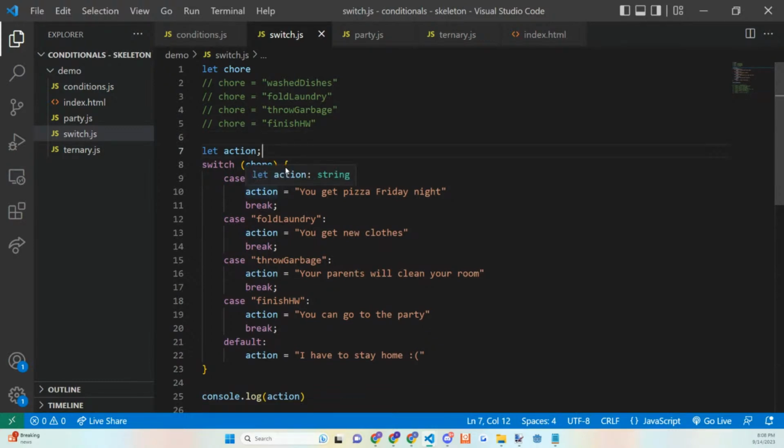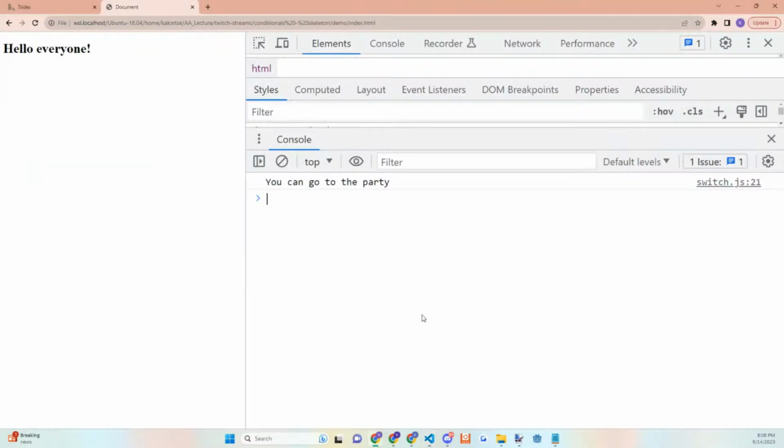So what we can do first is check what happens when the chore is undefined. When the chore is undefined, do we hit the case of wash dishes? No. Do we hit the case of fold laundry? No. Do we hit the case of throw garbage? No. Do we hit the case of finish homework? No. We hit the default case. So of course, if we did no chore, then I'm going to have to stay home. Let's take a look. And indeed, I have to stay home.